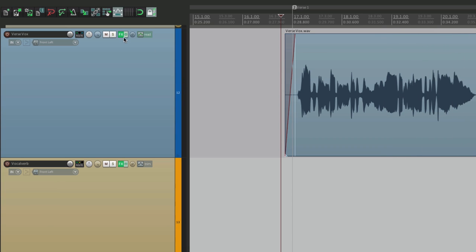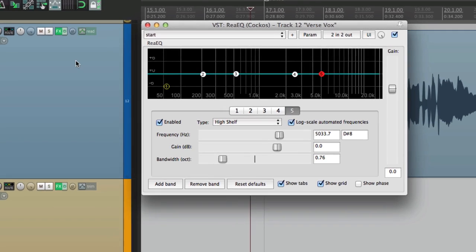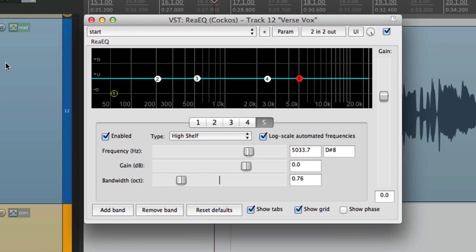Let's add it. And again, the first thing I want to check out is a high pass to get rid of any low-end rumble.